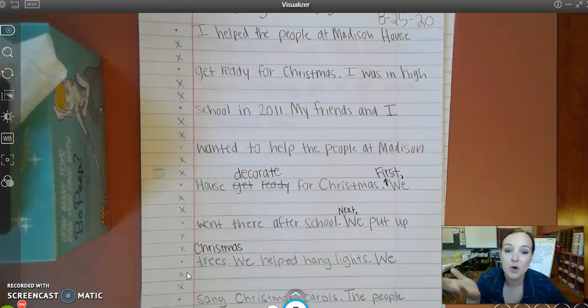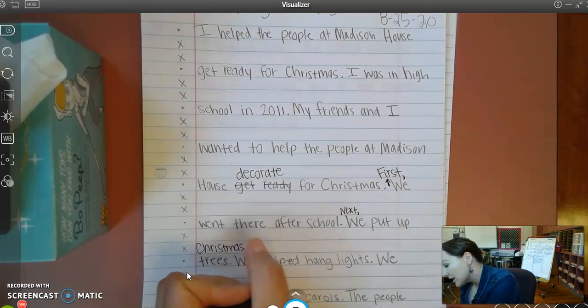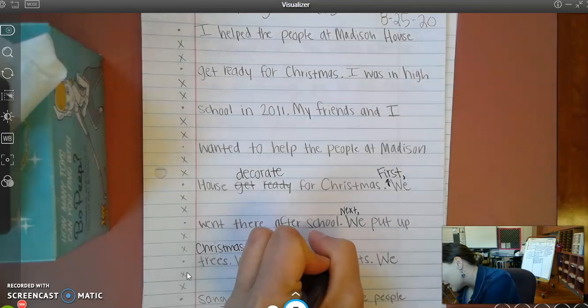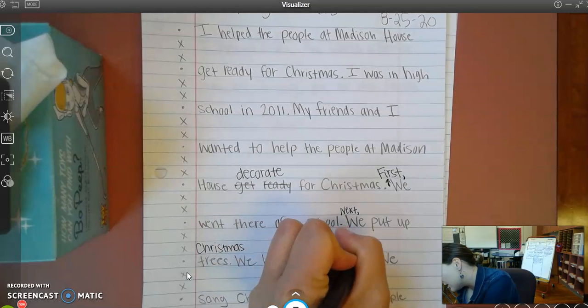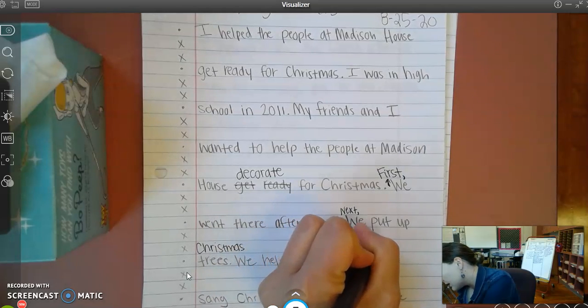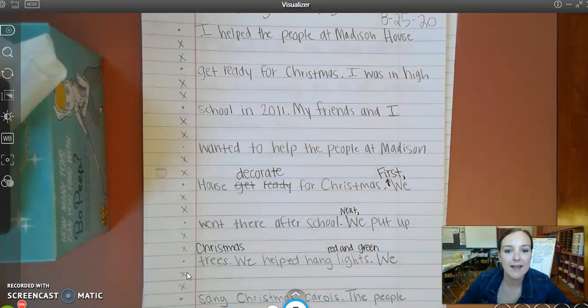That's cool. So when we went there, we just put up red lights, red and green lights. So I'm going to, we helped hang red and green lights. So that again tells my reader, or it tells you, in this case, you're the reader, what kind of lights, so you can have that mental image of what it might have looked like.